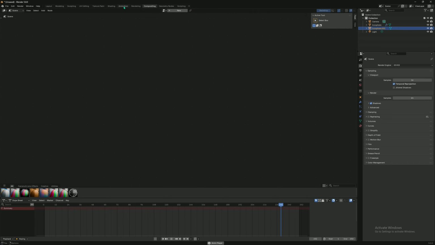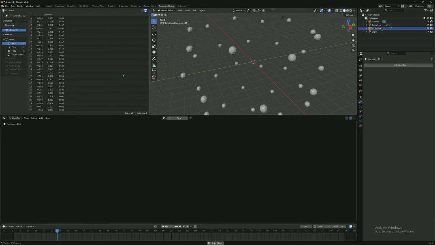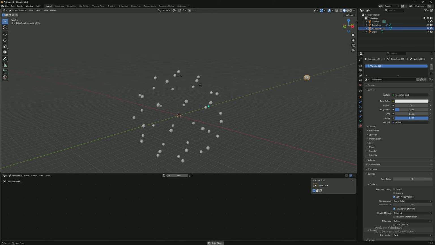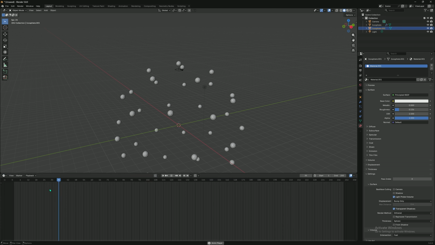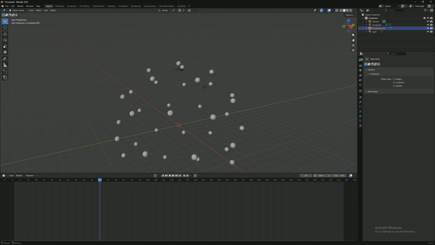This thing is playing. That's not where I want to be. Geometry nodes. Wait. Layout. Layout. Cool. Okay, now let's go to animating this. Go here, timeline. Can you stop playing? So first of all, go here to the right. We're actually doing this in Eevee.